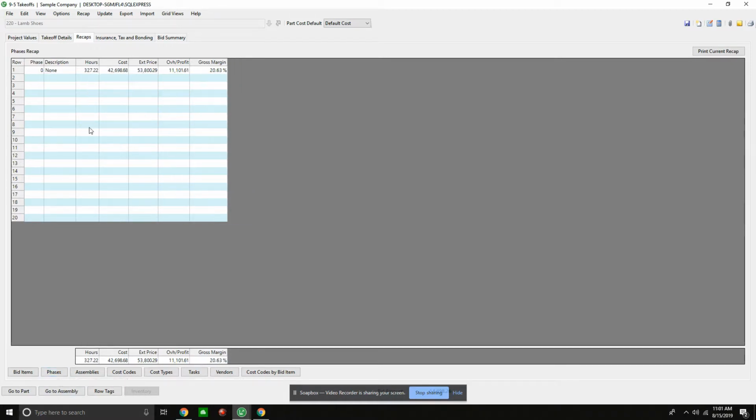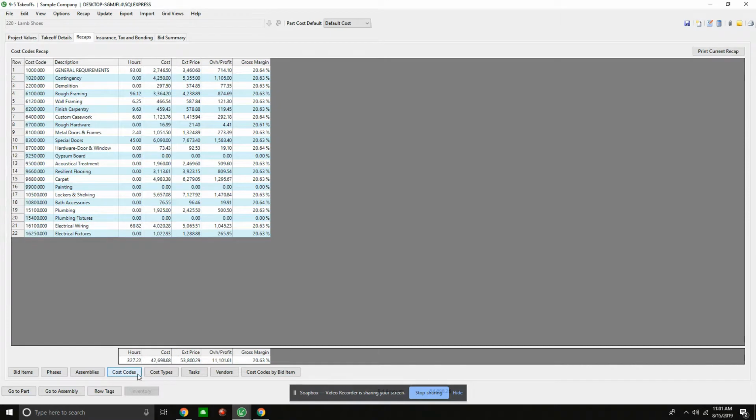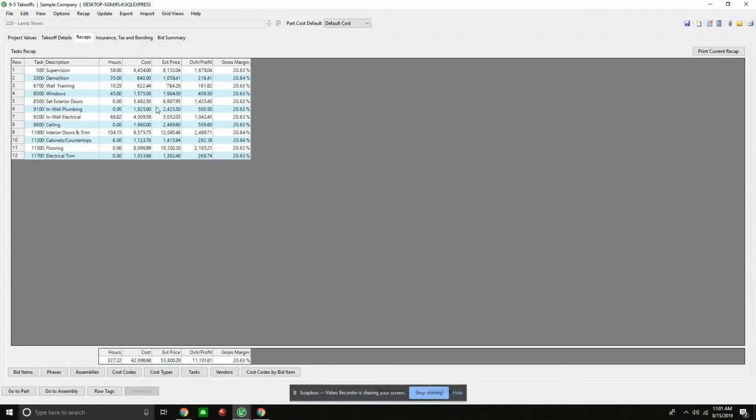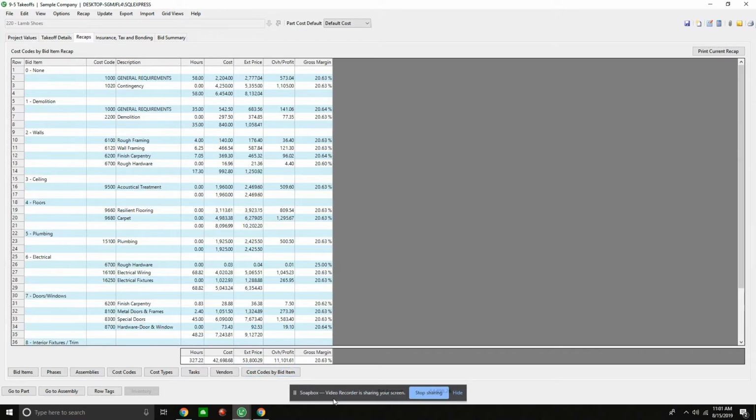Same thing if I was tracking phases. If I had assemblies on this project, in which I do, I see exactly how many assembly hours it is going to take me, my cost, extended price, and gross margin. And I can do it with cost codes, cost types. I can even do it by my tasks that I'm going to send over to my schedule to make my Gantt charts, as well as I can see it by vendor. And I can also go into cost code by bid item.